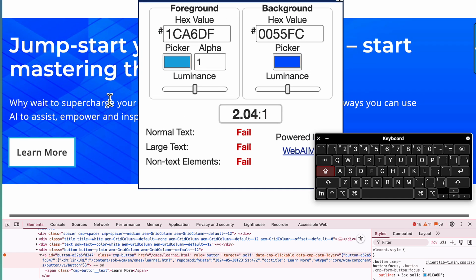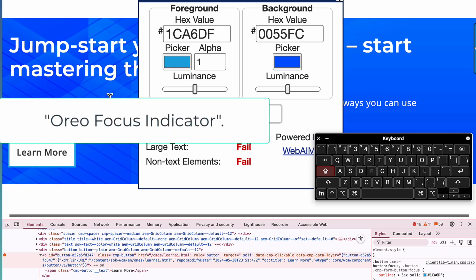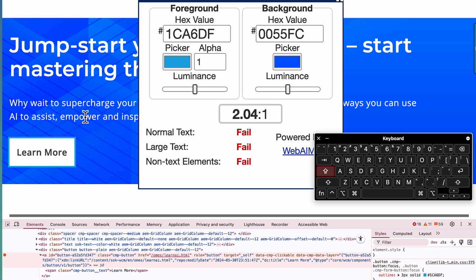If you're building a website, you can just use an Oreo focus indicator, which is basically two colors, so they always have a contrast. It's a really easy technique that you can use.